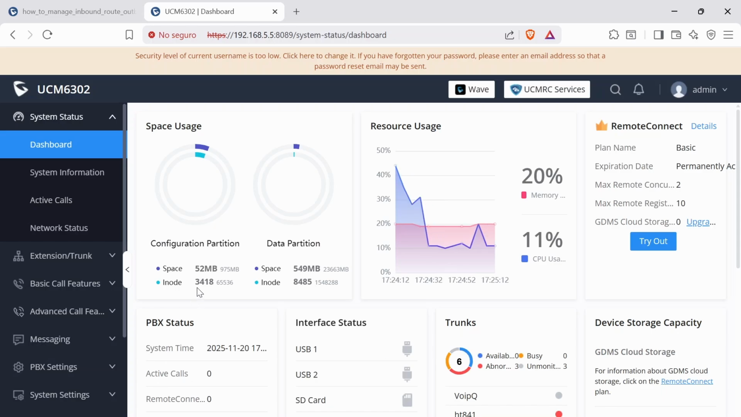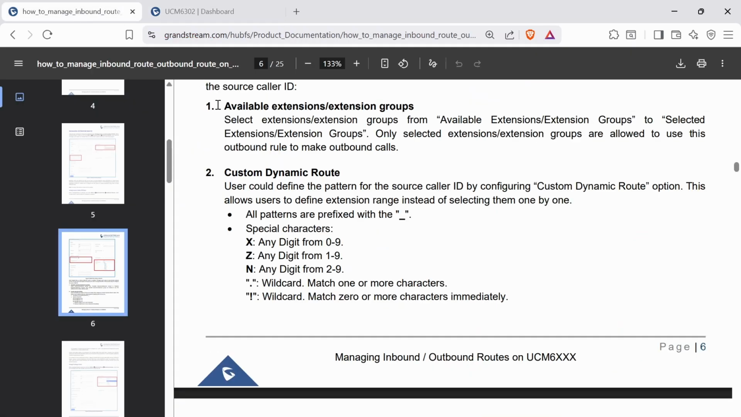Today we are going to see how to configure the outbound routes, but first let's go to the official website and briefly show the patterns we can use for Grandstream PBX. We have the X, which are digits from 0 to 9, the Z from 1 to 9, the N from 2 to 9, and we have wildcards that can be used to represent any character from 0 to 9, regardless of the number of digits, and vice versa. Also, for the downward exclamation mark that is used in the outbound routes, we can define digits from 0 onwards.